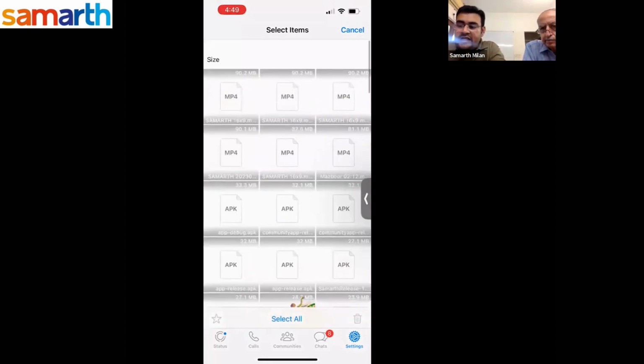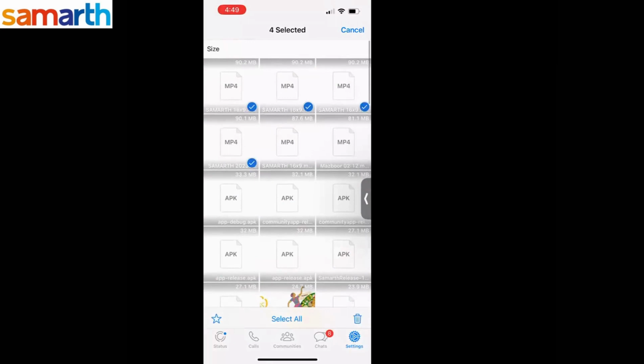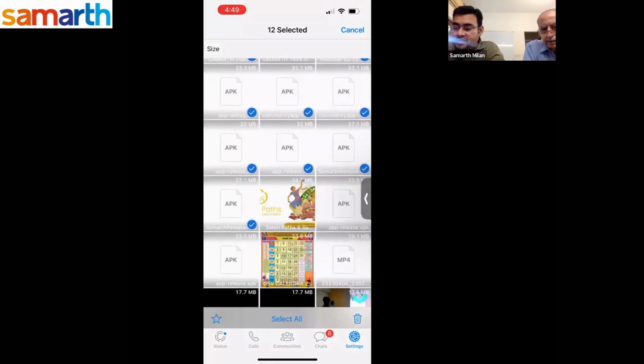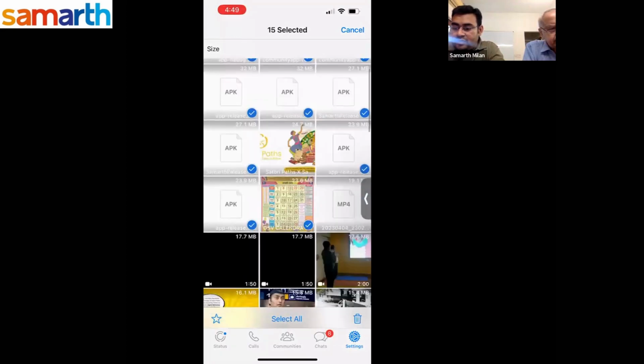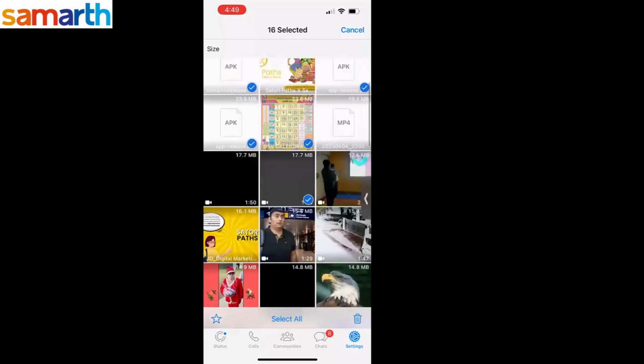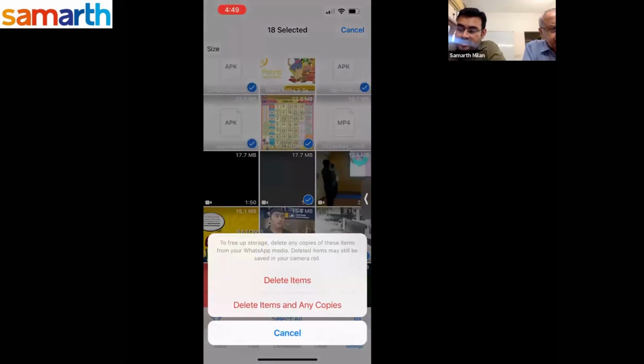So I then go select one by one, so I want to keep some things. So I select like that. Okay. And then I just delete. It will ask you to free up the storage, delete any copies of these items.